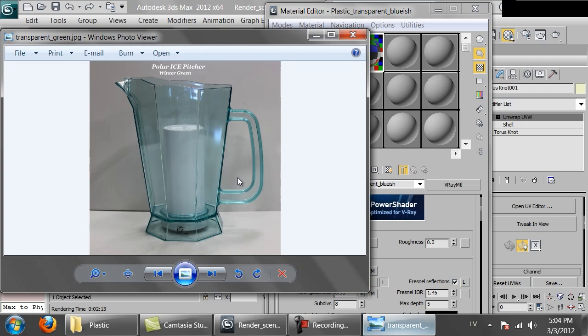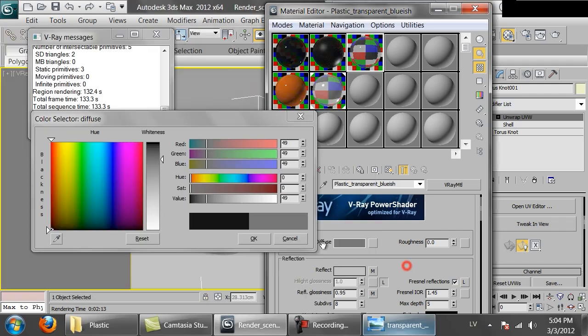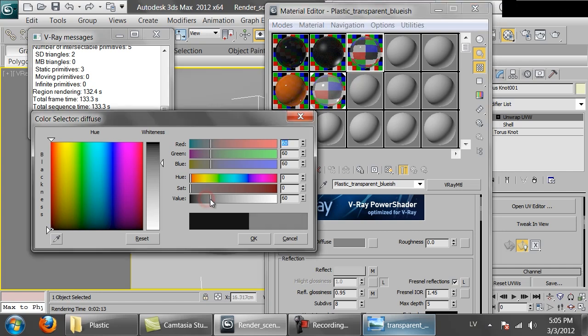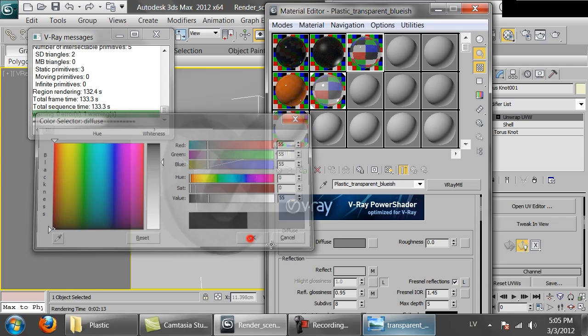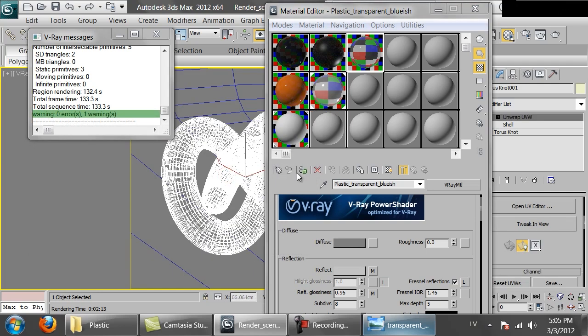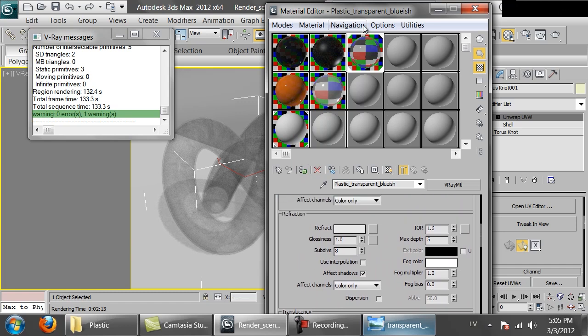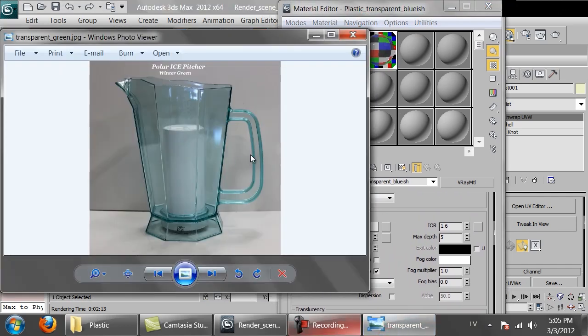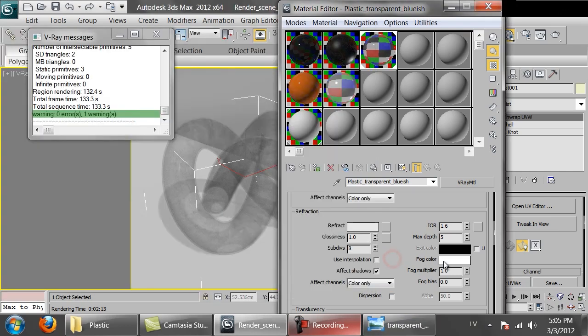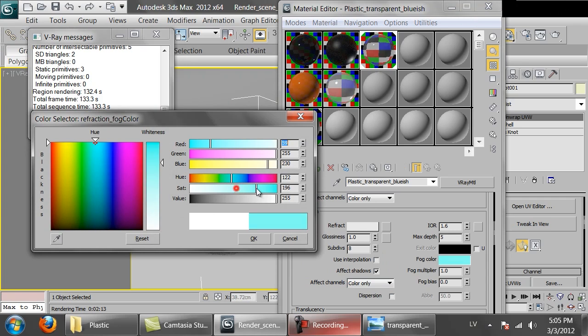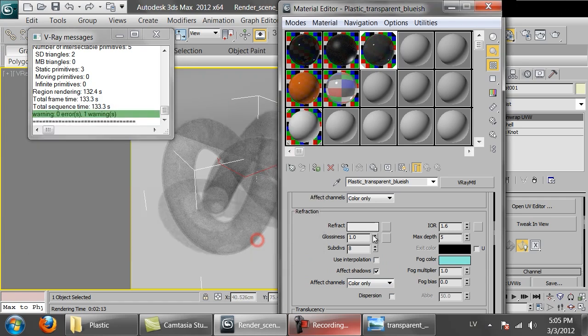Because plastics are not as clear as glass, so for glass you would use a black color, for plastics you are going to use something gray, like this. Now let's assign it. Now, how do we get the tint, the blue-green color that this plastic has? We're going to use the fog color. Change it to something like this. Let's see how it looks.